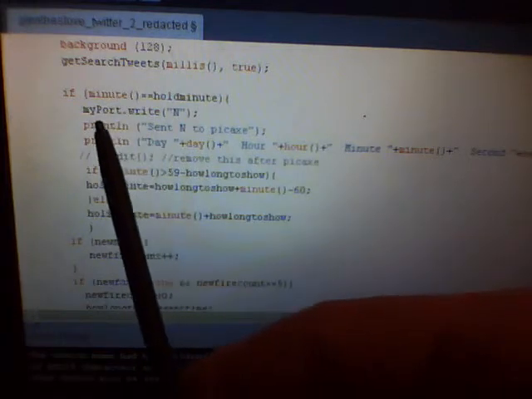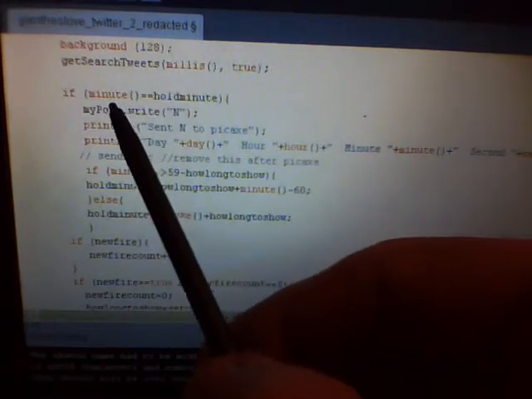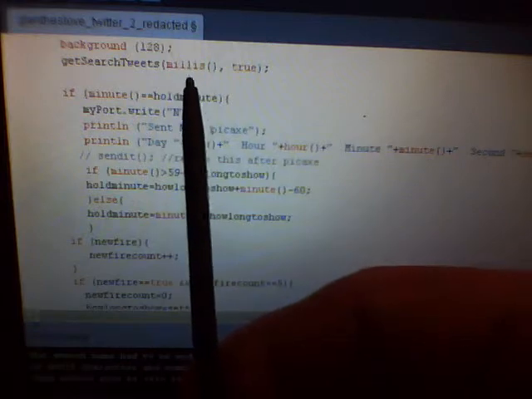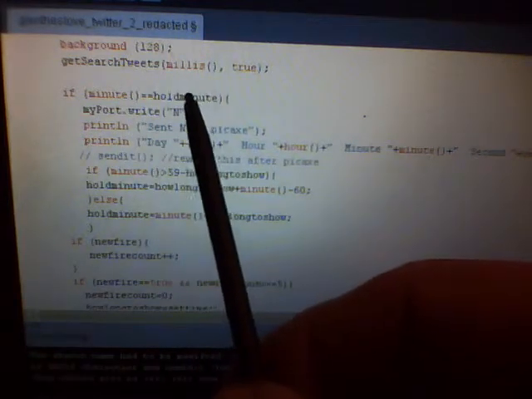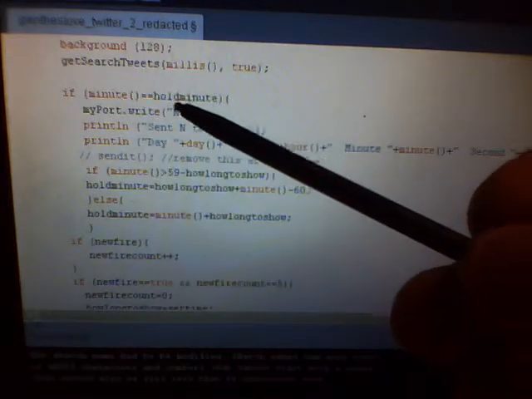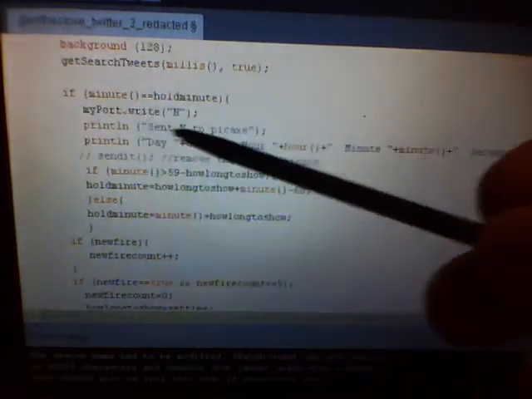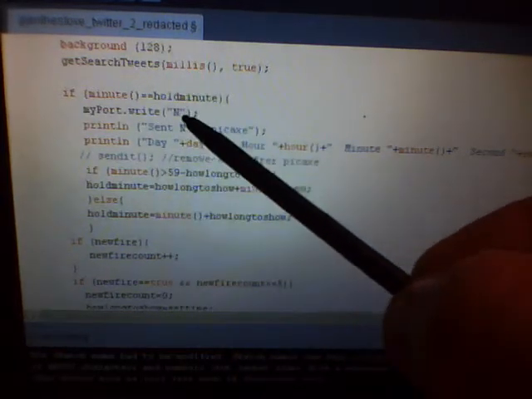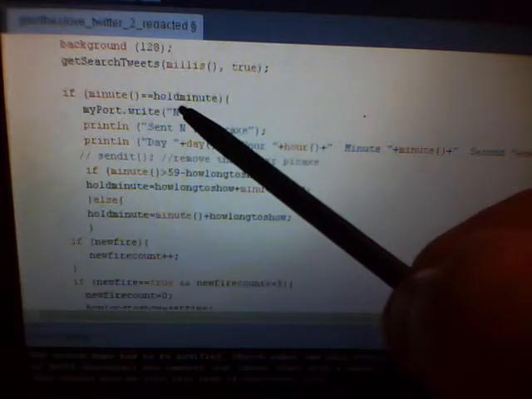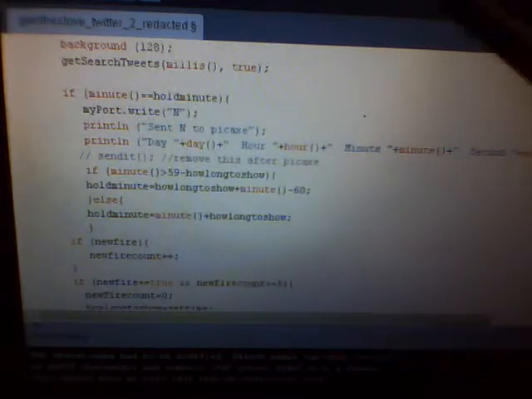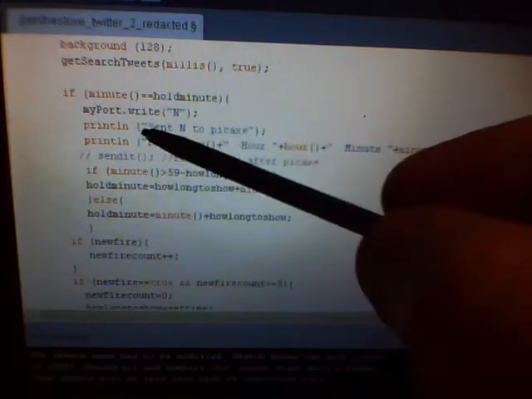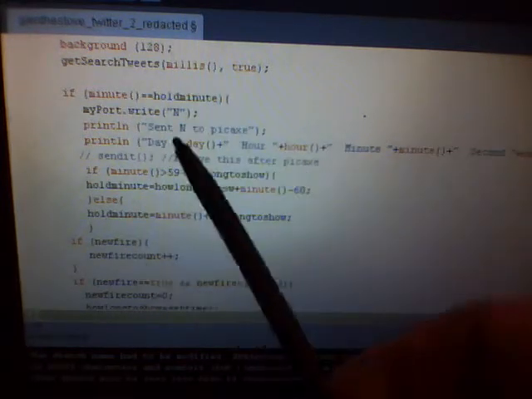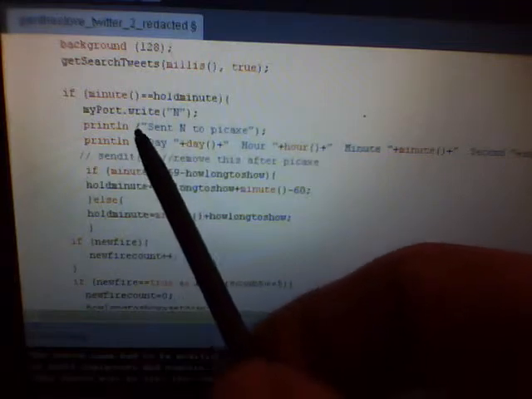Alright, so basically, if the current minutes is the same as hold minute, which is my variable I'm using to know how often to tweet, so basically, if it's time to check the sensors and send it off, it's going to send a capital N to the PICAXE in the little control box, okay? And then for debugging purposes, it's going to go ahead and tell me that it sent a request for data.